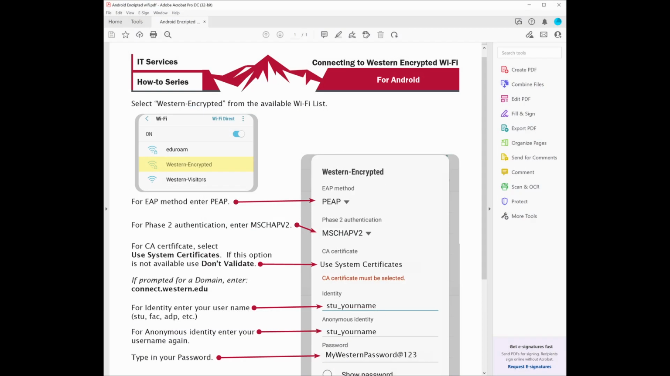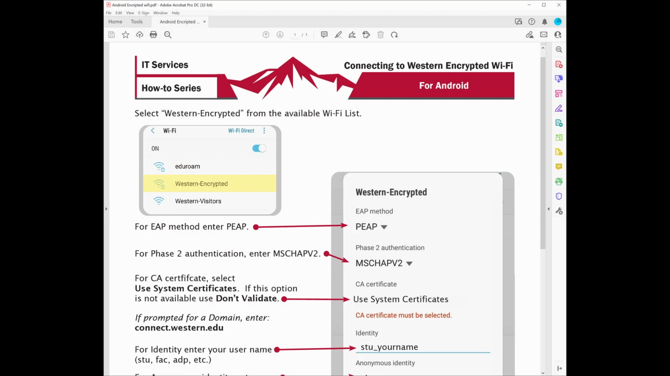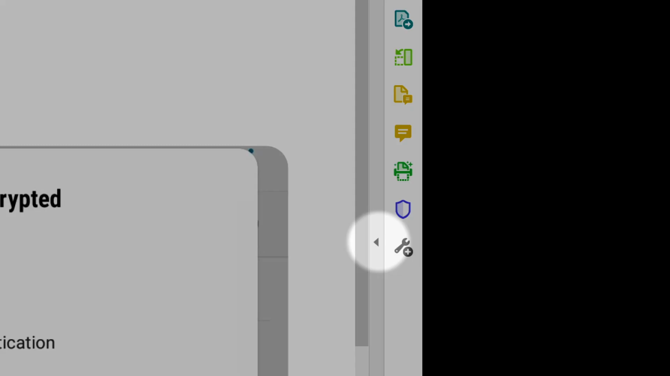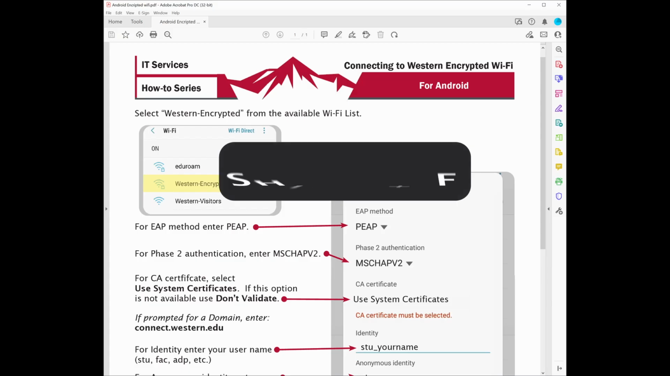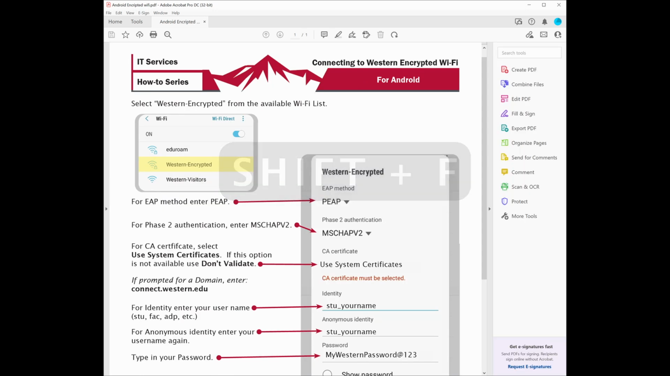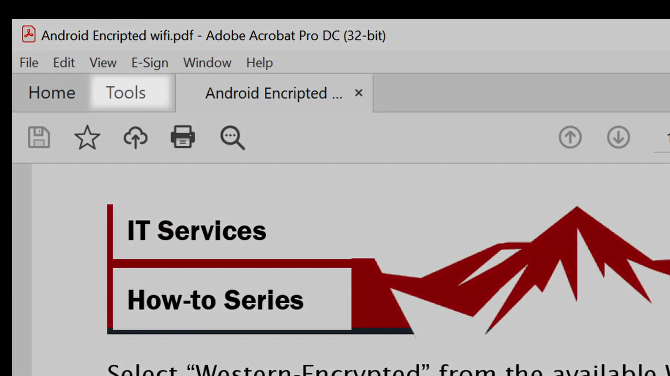If you don't already see the accessibility tool in the toolbar on the right-hand side of the window, we'll need to add it. If you don't see a toolbar on the right side of the screen, or it doesn't look like this, it may simply be collapsed. You can either tap the arrow here, or use the hotkey Shift+F. If the accessibility tool isn't present, you'll want to click on the Tools tab.